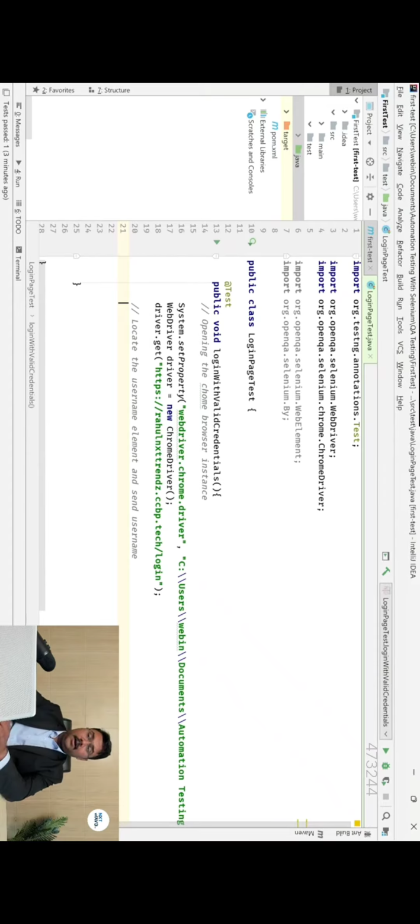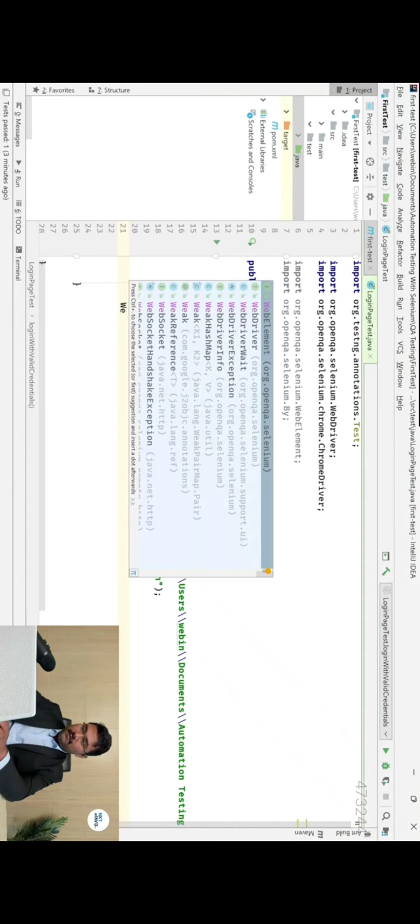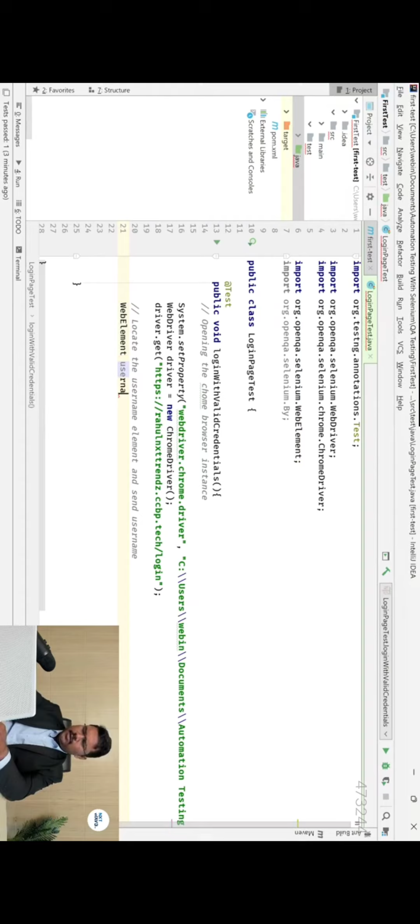All right, so because we have imported the WebElement class, all we need to do is write WebElement, let's call it usernameElement, equal to, and we'll ask our driver to find an element by its ID. As we know, the ID is username, so we'll just write username over here. We'll give it a semicolon, and then all we need to do is use the usernameElement and the sendKeys method. So we'll write usernameElement.sendKeys of.